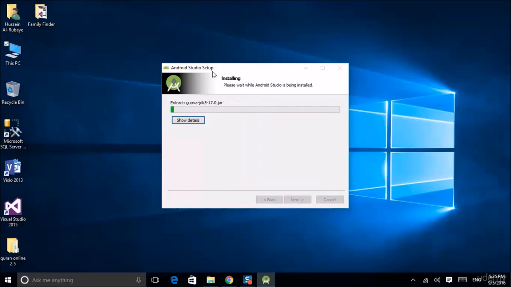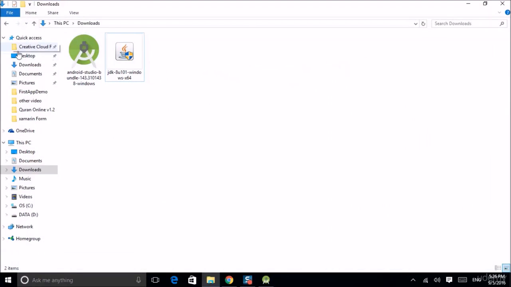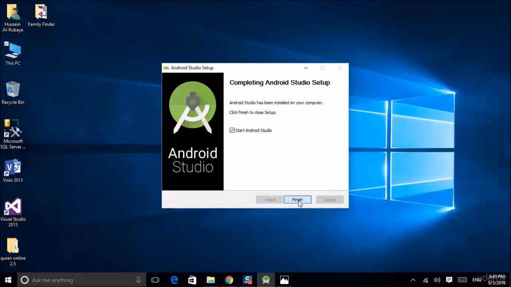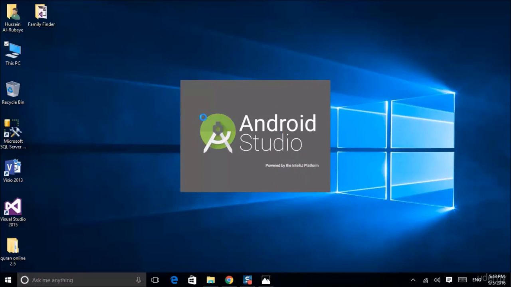On Mac, this is a different story. You don't have to click all these steps. When you see it in the download, you just drag it and add it to your applications, and you're done. But in Windows, you're doing the installation. Yes, you are done. Just click next, then finish and start Android Studio.